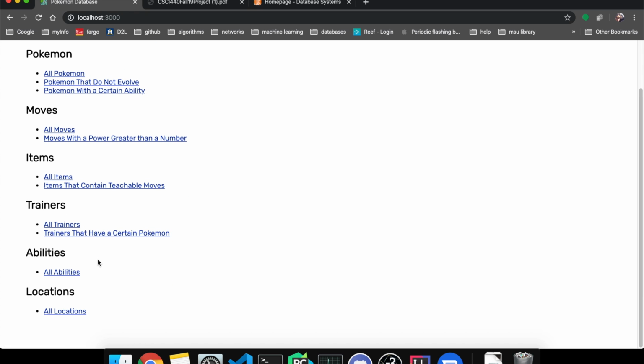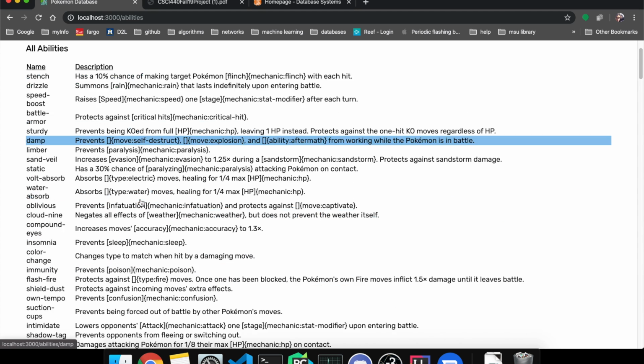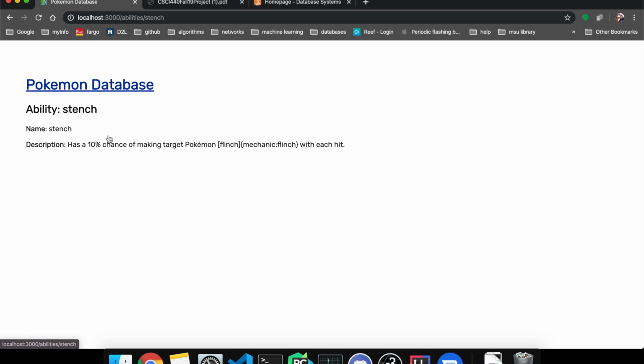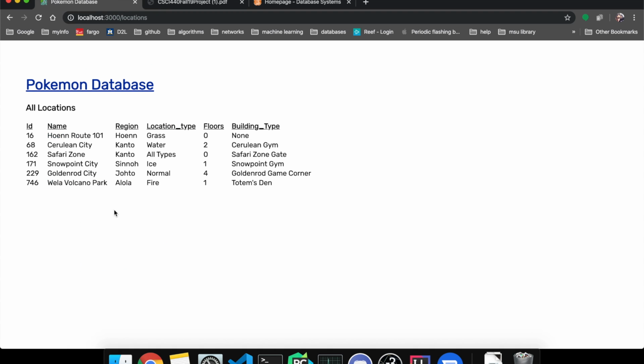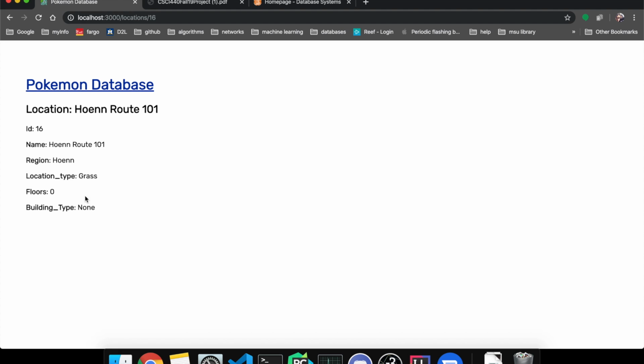And then for abilities, we have a list of all the abilities, and you can click on these, showing more information about the ability. And then the locations, we have a list of all the locations that we have, and then clicking on these will give you a single profile view of that location.